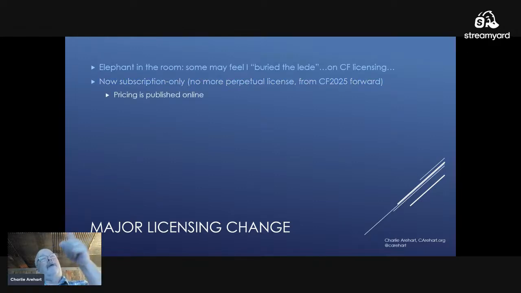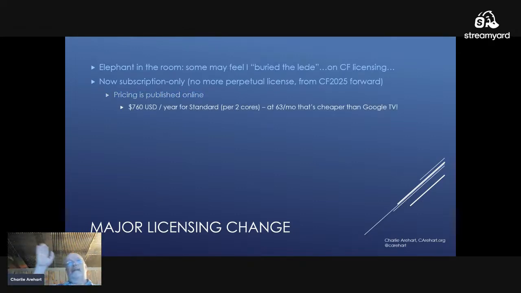The pricing is published online. You don't have to ask Adobe. You can go to their website and find it. Actually, I think since this talk, I found that they had removed the pricing, or it's harder to find. But anyway, it was published, and it is published elsewhere. The point is, here's the prices that were published then, and it was $760 a year for standard. And I just want to say that per month, that's cheaper than Google TV. So stop complaining so much.